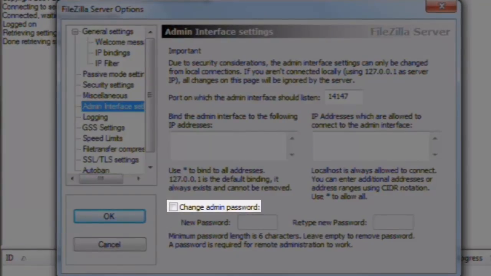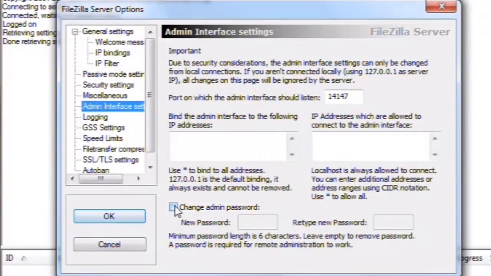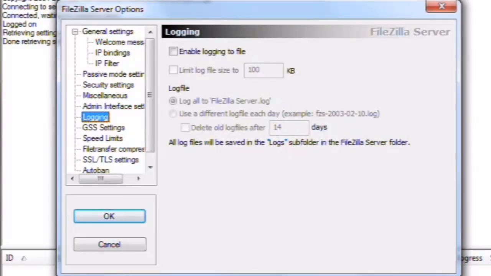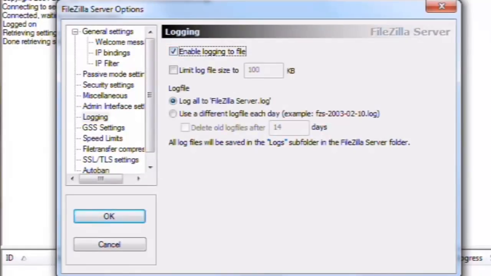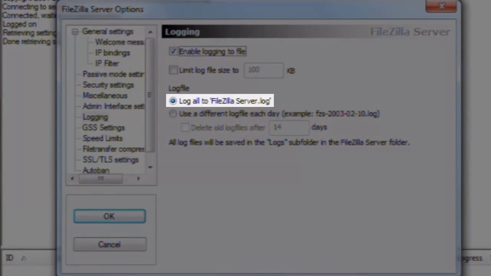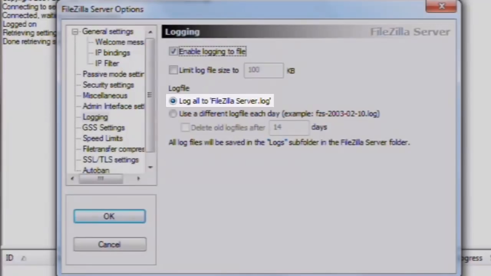Let's click to select Change Admin Password, and then enter a new password twice. Here I'm just entering password for the password. Logging. It's a good idea to keep track of what's going on your FTP server. Let's click to select Enable Logging to File. If you have a low usage server, leaving Log All to FileZilla server.log selected is probably fine.